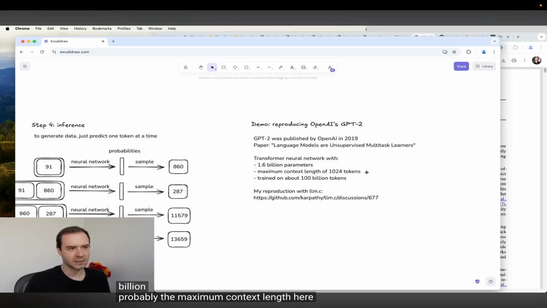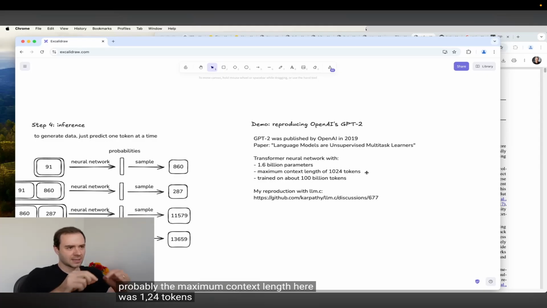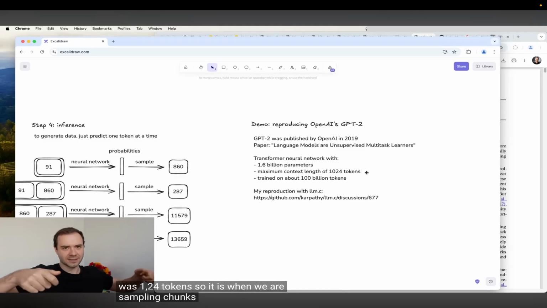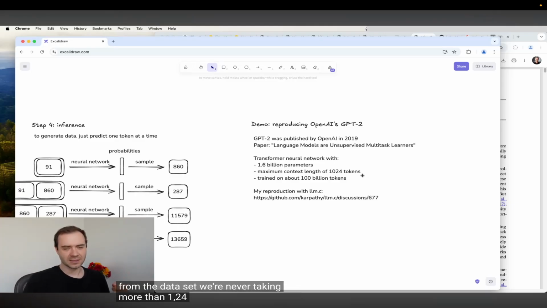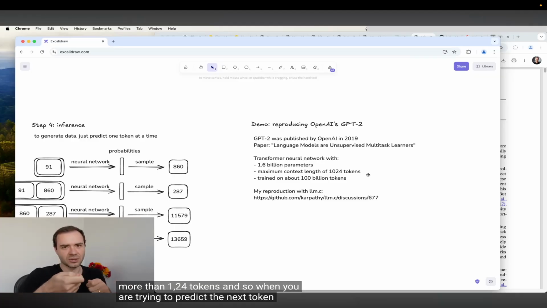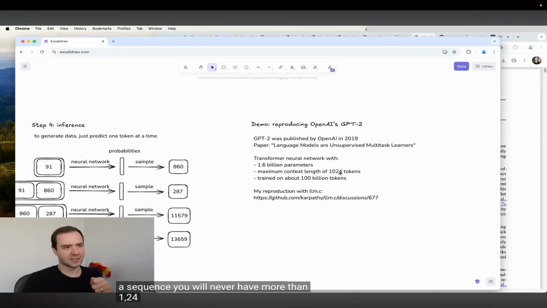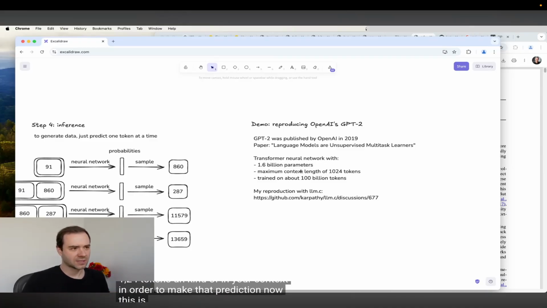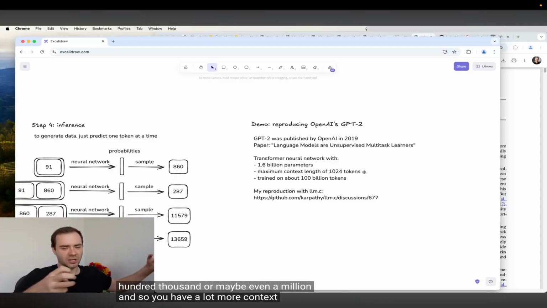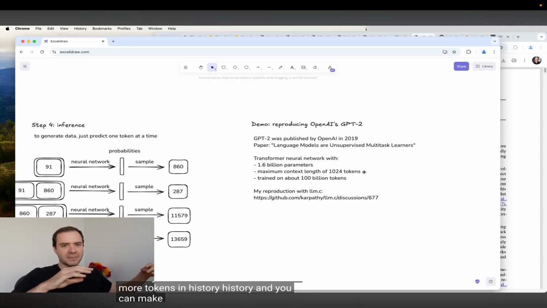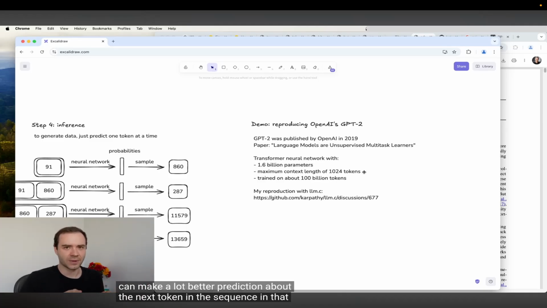Maximum context length here was 1,024 tokens. So when we are sampling chunks of windows of tokens from the dataset, we're never taking more than 1,024 tokens. And so when you are trying to predict the next token in a sequence, you will never have more than 1,024 tokens in your context in order to make that prediction. Now, this is also tiny by modern standards. Today, the context lengths would be a lot closer to a couple hundred thousand or maybe even a million. And so you have a lot more tokens in history, and you can make a lot better prediction about the next token in a sequence in that way.